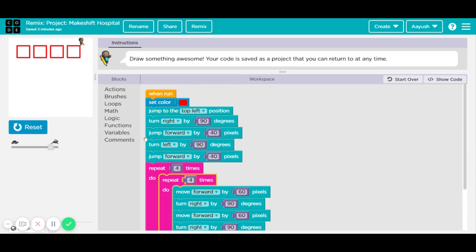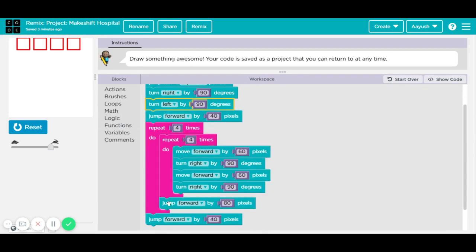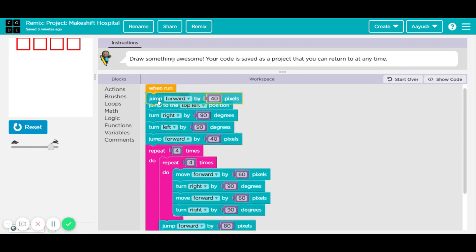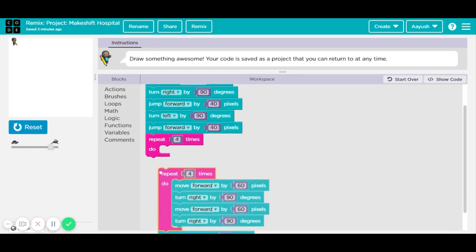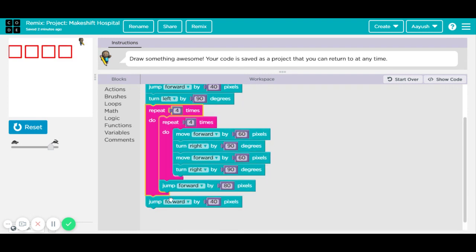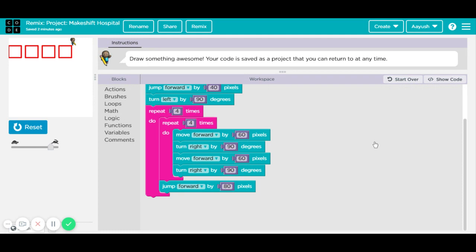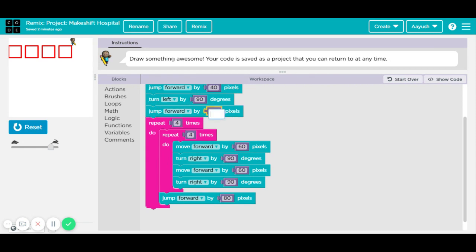Let's see. If we do this, okay, yeah, we need to go bottom. Let's see if we remove this. Okay, then we do need a jump forward, just not that much. Yes, 10 is perfect. Repeat 5 times. Perfect. This is very, very perfect. This is actually proper. So repeat 5, 4, 20, and then let's put another repeat inside that.